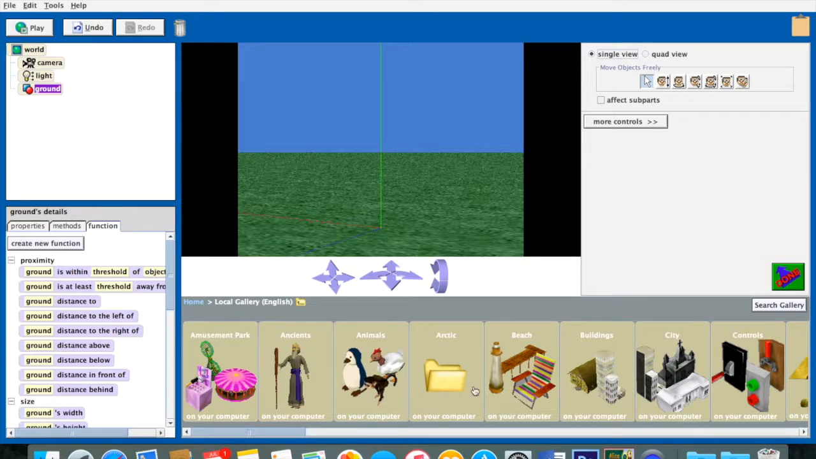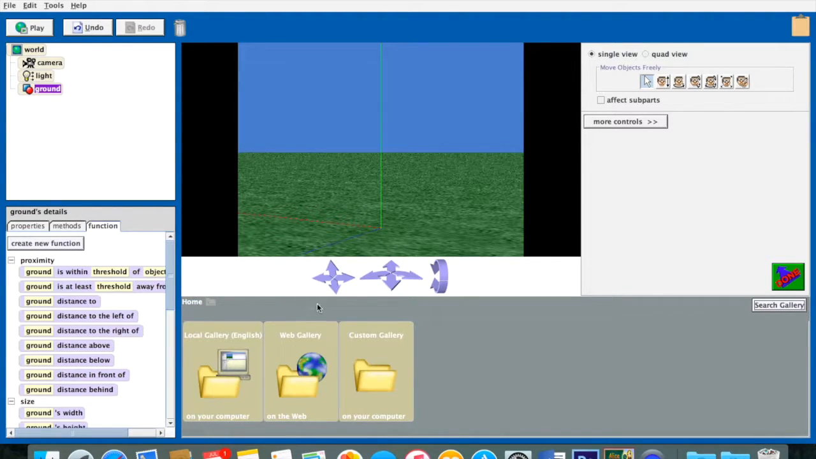Right here we have the gallery. This allows you to look at all the different objects that Alice already has built into it. Now you actually can make your own models, but I don't recommend it. This is a programming course, not a 3D modeling course. There are quite a few things in here, so you can pretty much make anything you want.